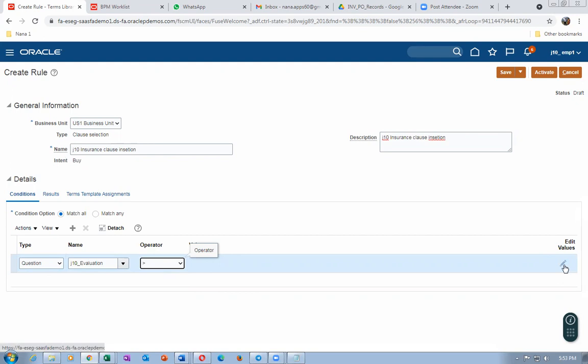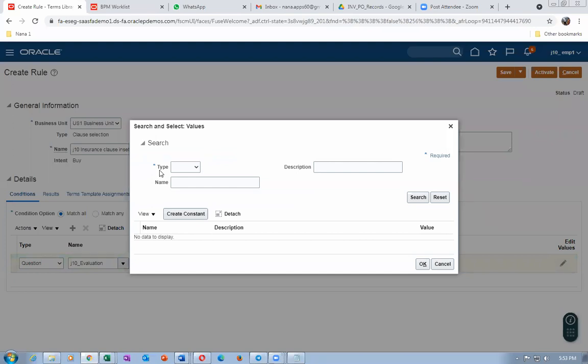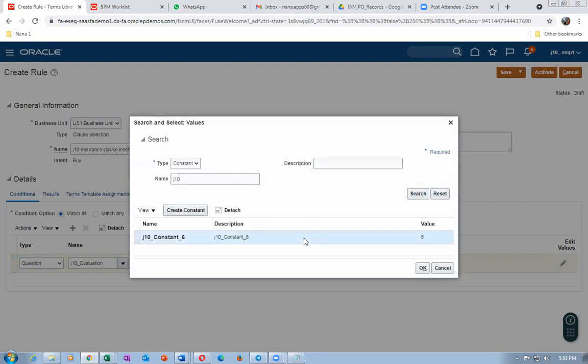Click on the edit values on the right hand side. So we are going to give what? One of the numeric constants over that one. I will now make a constant. JTEN, and make a search. So this is one. Click on OK.